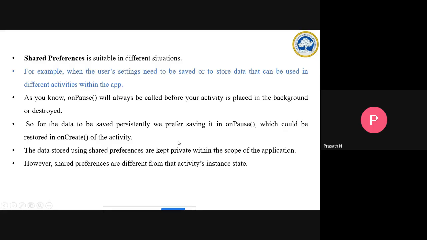Okay. So the data stored using the shared preferences is kept private within the scope of your application. So I already said in the beginning, it is kept private. So it should be within the scope of your application, not out of your application. Okay, if it is WhatsApp, your scope should be within that WhatsApp alone, not outside the WhatsApp.